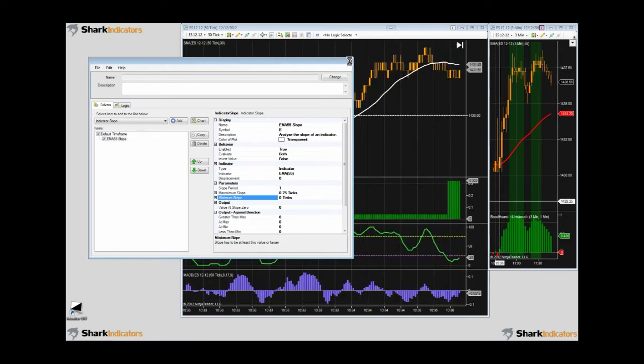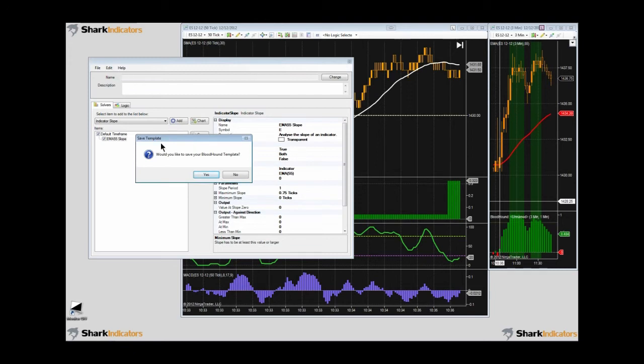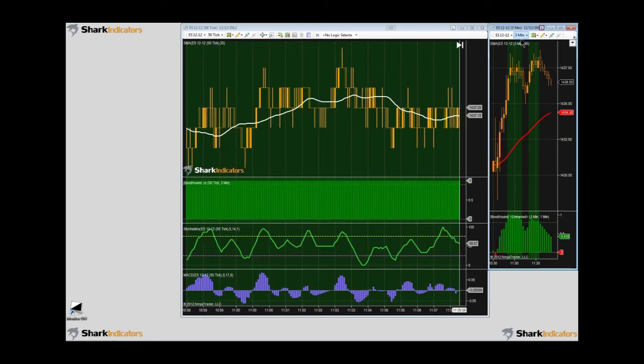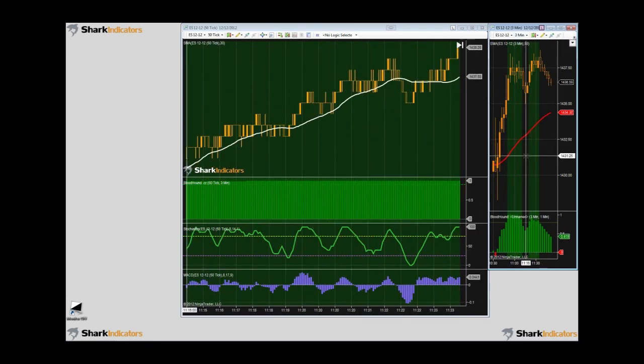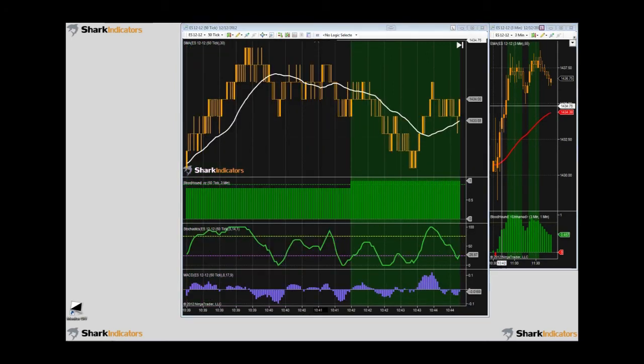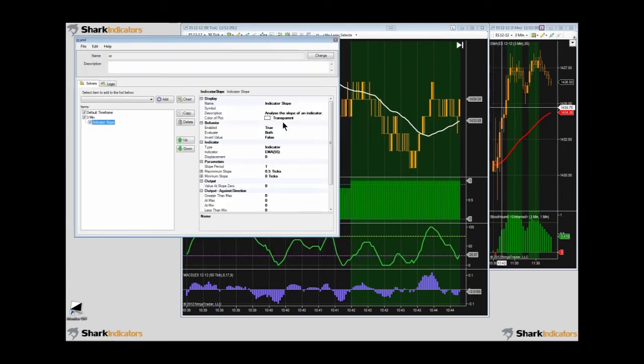All right, so let's use 0.75, and what happened is I didn't give this a name, and so it's asking me if I'd like to save my template, and I'm just going to hit no for now. Since there's no name for the template on the 3-minute chart, it's not going to save it. So let me bring up BloodHound on this other chart on the 50 tick, and change this over to match 0.75.